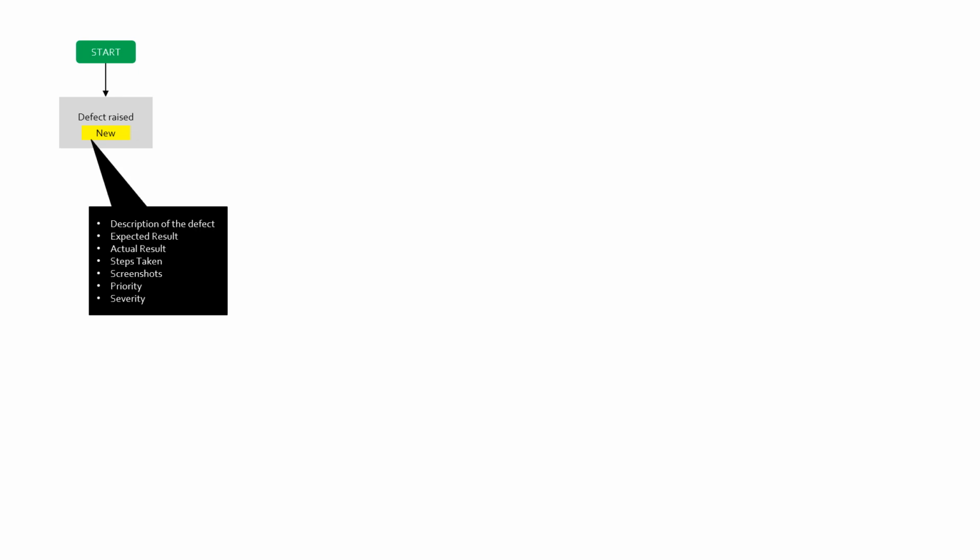So once it comes to the business analyst, there are key things which they have to check, and the testers have to be educated upfront that the defect which is raised has all the details, which is the description of the defect, what is the problem, what is the expected result, what is the actual result, what were the steps taken to come to this particular point, what were the screenshots showing the defect, and what is the priority on the severity.